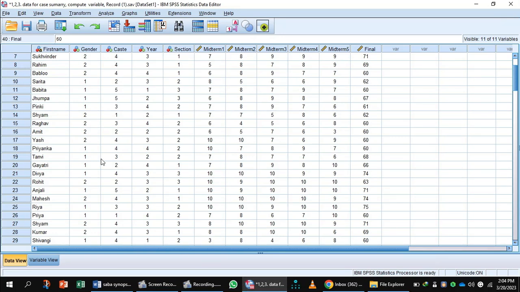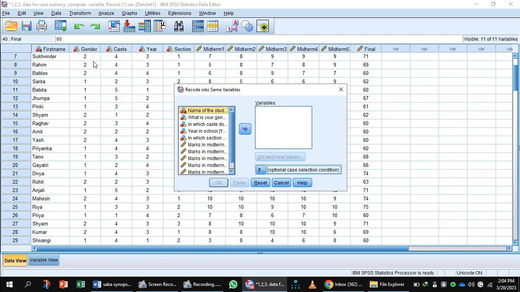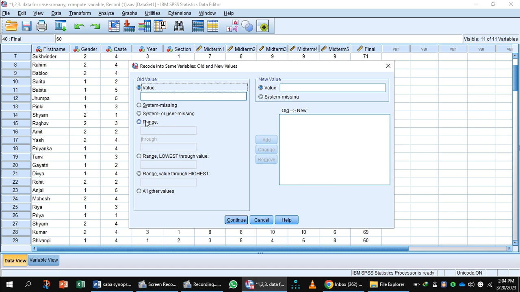Recode into same variable. To do this, first go to Transform, then Recode into Same Variables. Now you will select the target variable. In the target variable, select marks obtained in final term exam with the help of the arrow button. Go to the numeric expression and then click the button Old and New Values and click Select Range.